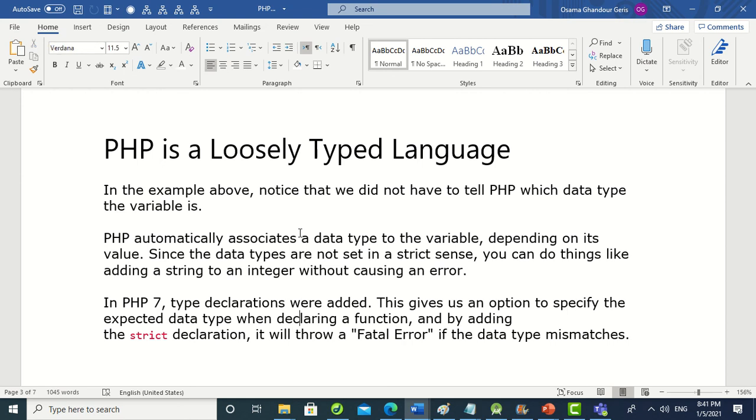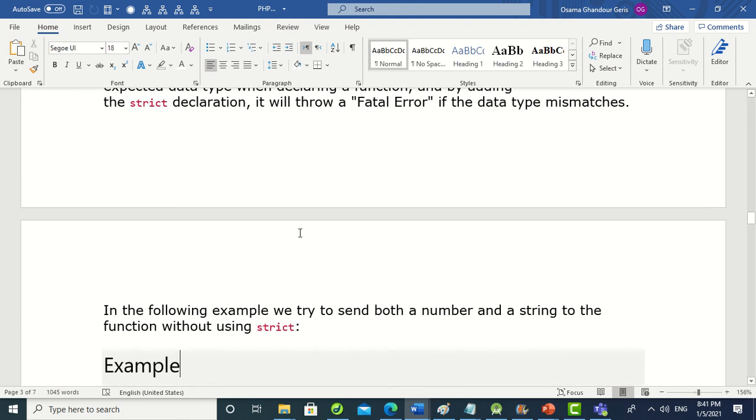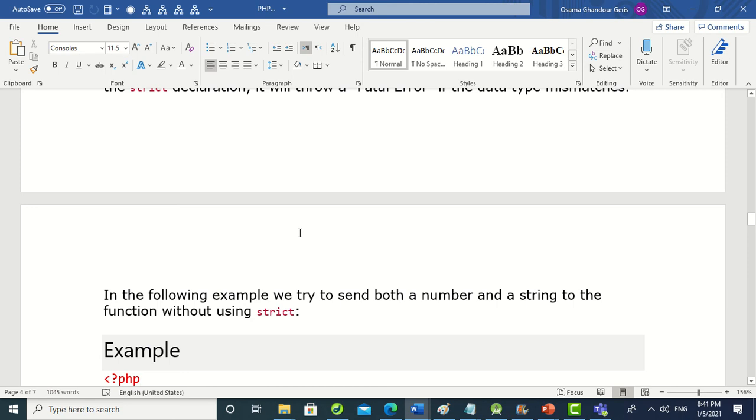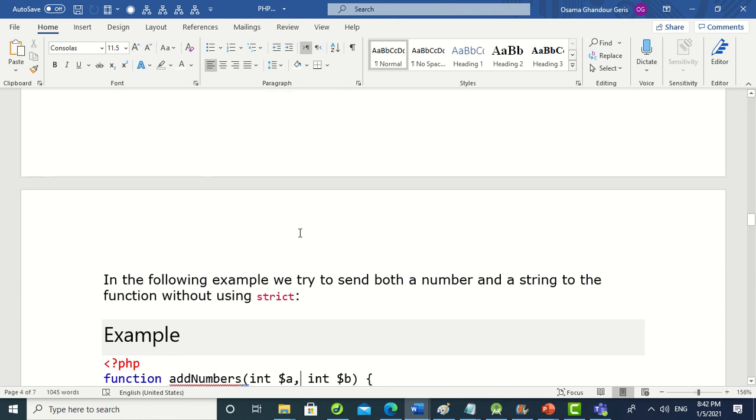So if you define the data type with something and give it another data type, it will give you a fatal error. This is the information. In the following example, we try to send both a number and a string to the function without using strict.